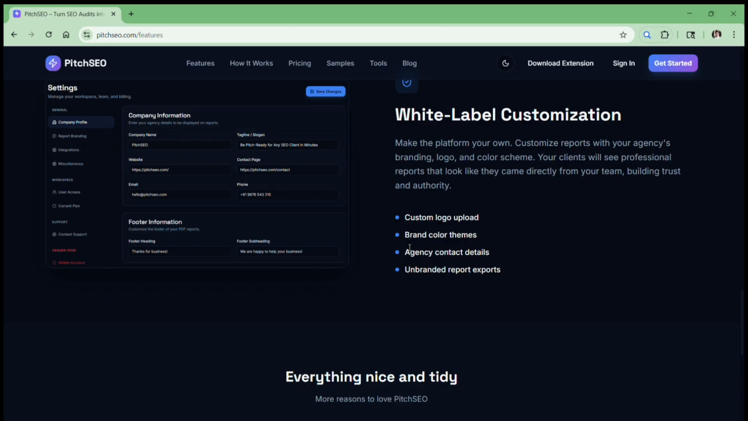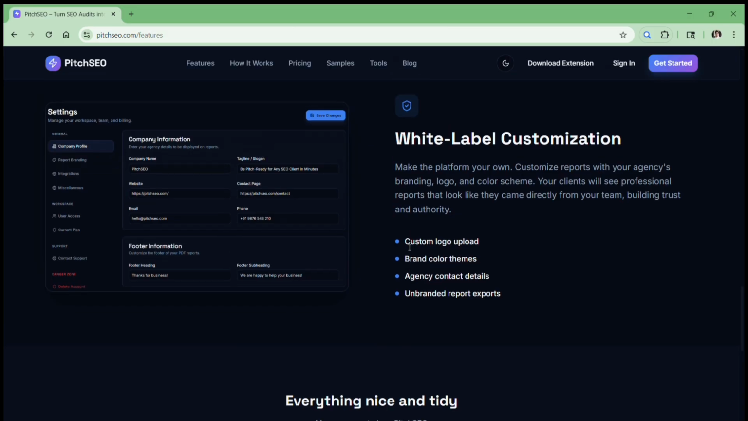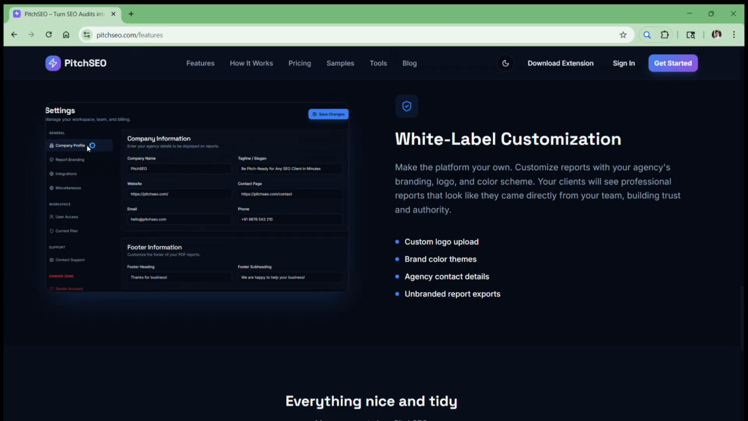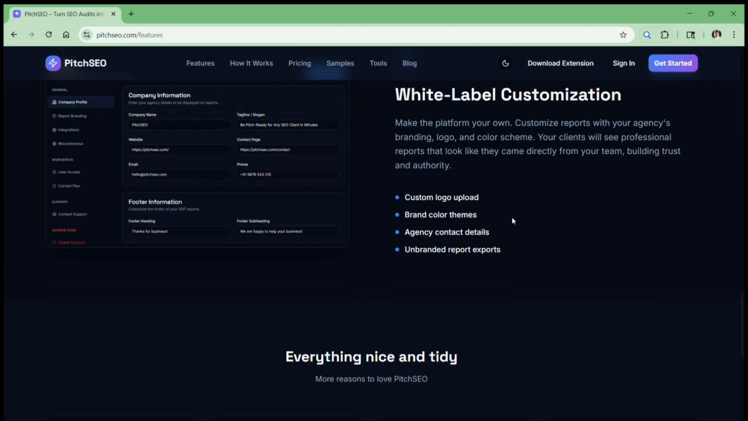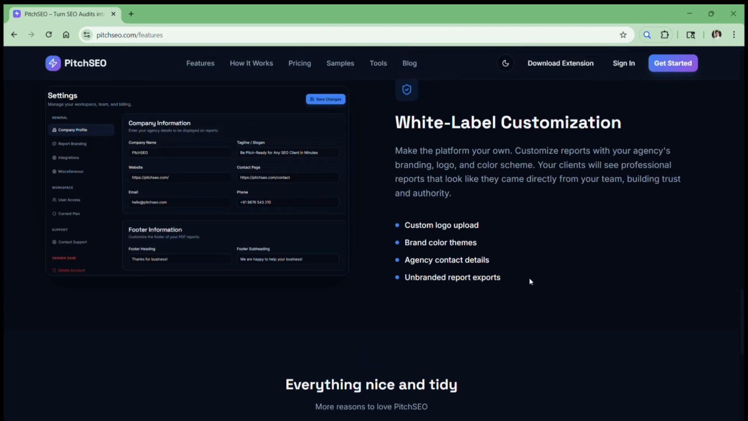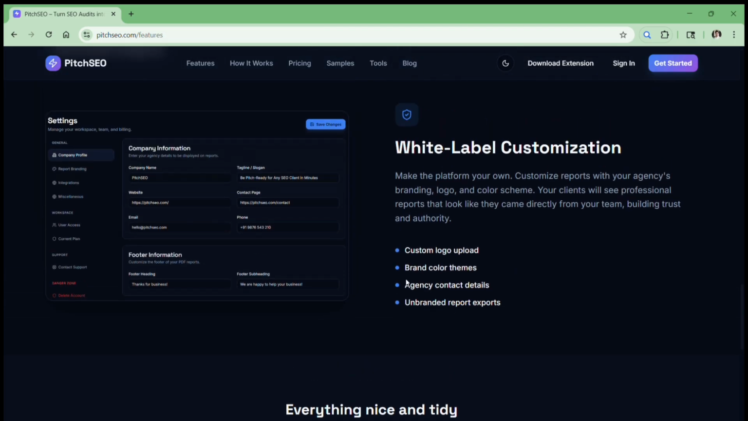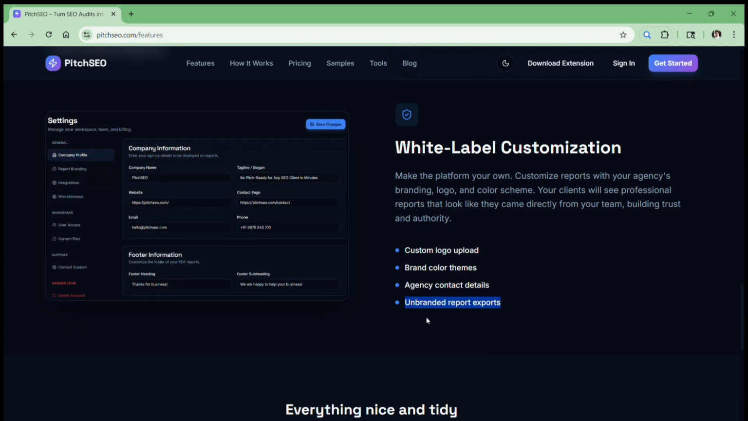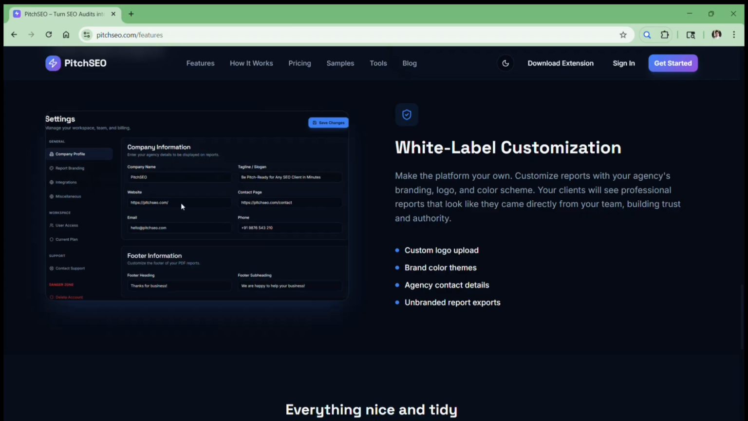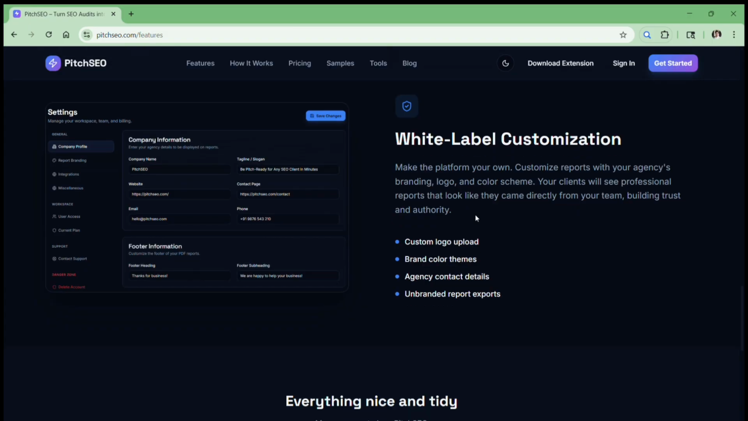All the custom reports and all the audit reports that you generate will be using this information, like agency contact details, custom logo, and the brand color that you have added in the company profile or in the report branding page. Okay, now you have unbranded report exports. In the free version you will have a watermark from PitchSEO, but if you have the subscription of the PitchSEO tool, then everything belongs to you. There is no branding from PitchSEO, but whatever branding you put over here in the company information would be utilized through all of your generated reports.